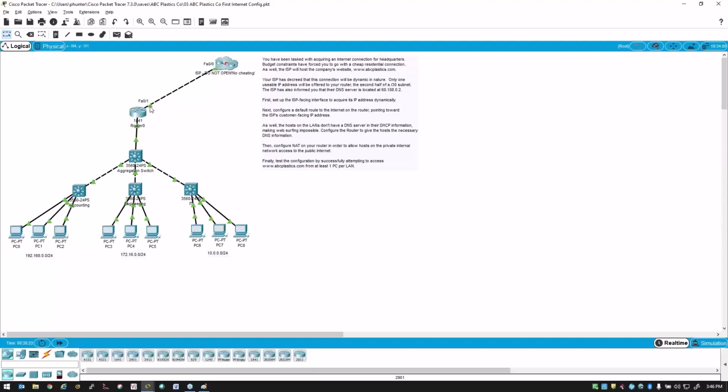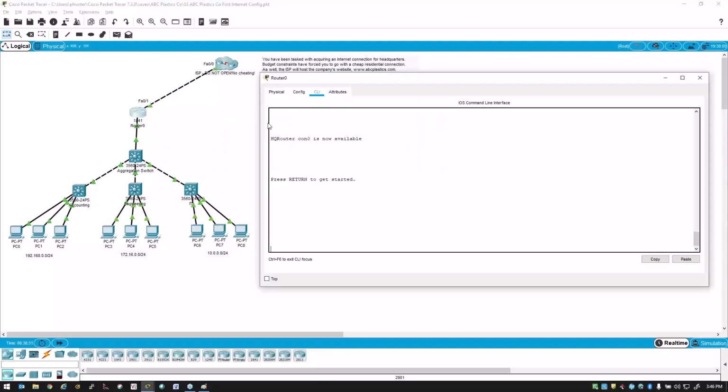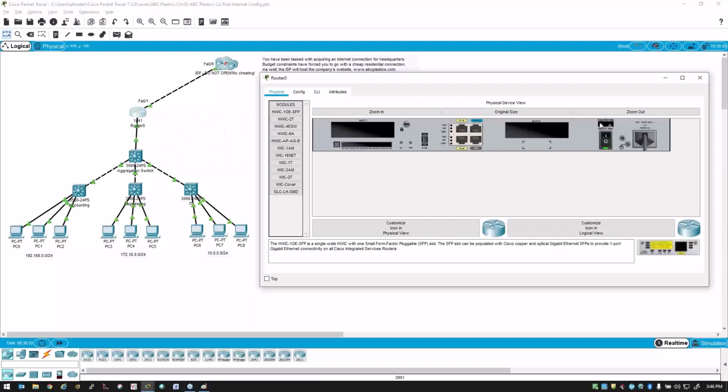Well, if I hover over this interface, I can see that it's FastEthernet 0/1, the only other Ethernet interface on this router. Remember, we looked at the front of this router a few minutes ago, and yeah, we just got the two. So one's going south and one's going north.